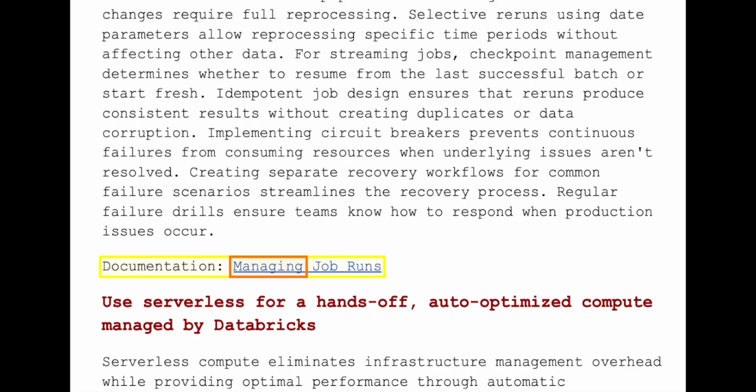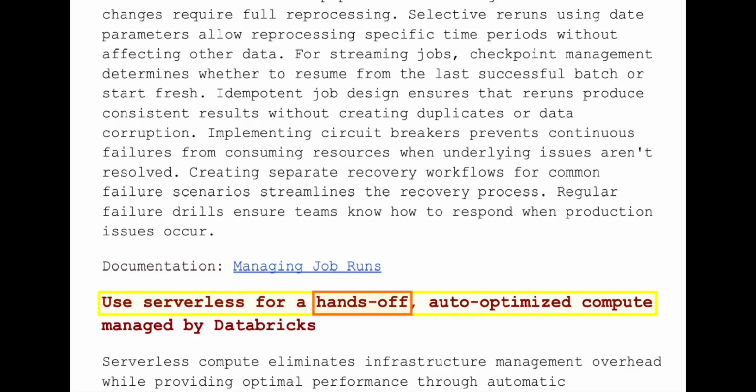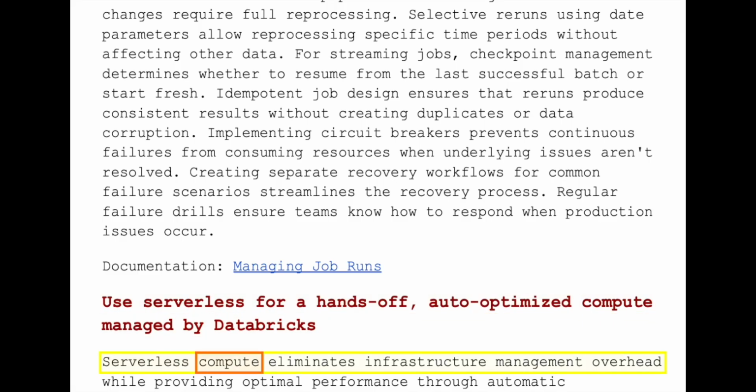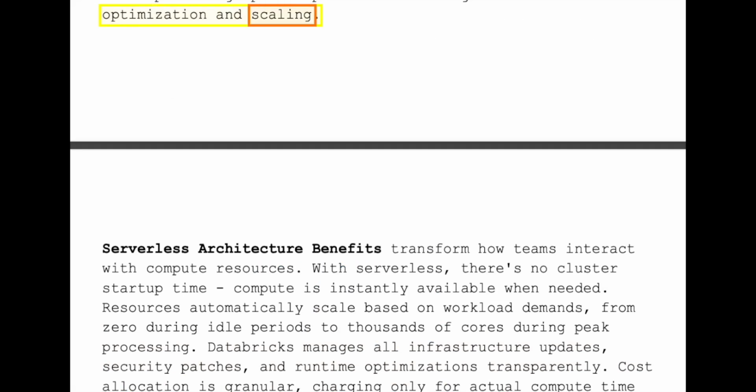Documentation. Managing job runs: use serverless for a hands-off approach. Auto-optimized compute managed by Databricks serverless compute eliminates infrastructure management overhead while providing optimal performance through automatic optimization and scaling. Serverless architecture benefits transform how teams interact with compute resources.